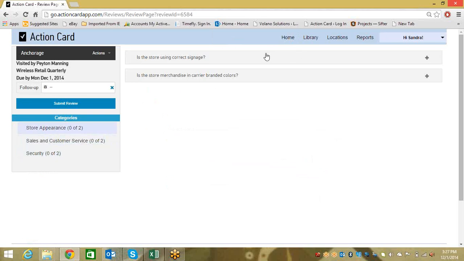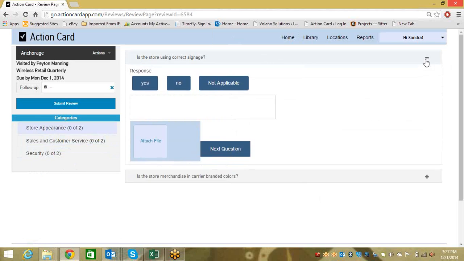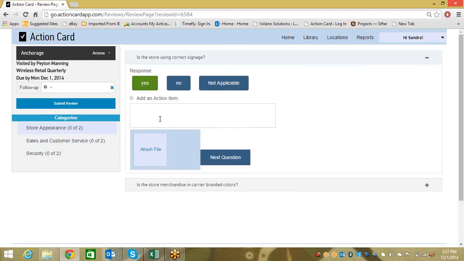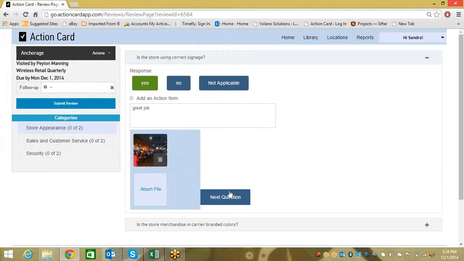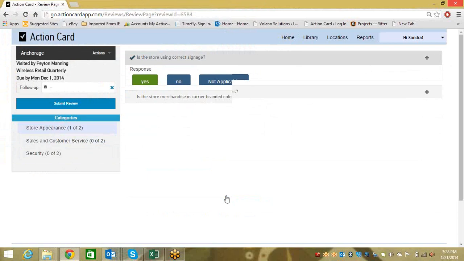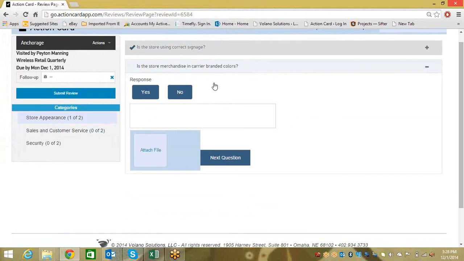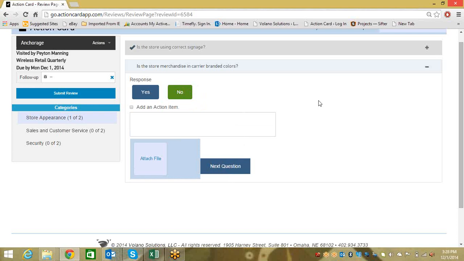The first question is, is the store using correct signage? When he opens this one up, the answer is yes. He did a great job here. And you might even take a photo because it's the perfect example of branding at that location. And he clicks Next. Does the store merchandise in carrier branded colors? Maybe this one is a no. Maybe you got some accessories from an unapproved vendor and they're not in the correct color. So he's going to flag this because it requires some attention.